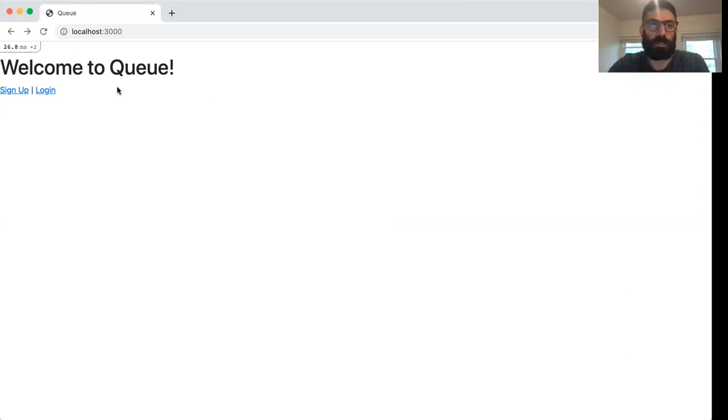The app is called Q, and the purpose of the app is to be able to recommend different TV shows and movies to any users of the app. And so this is the root route main landing page, and we have the ability to sign up or log in.